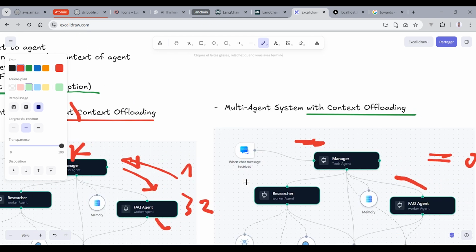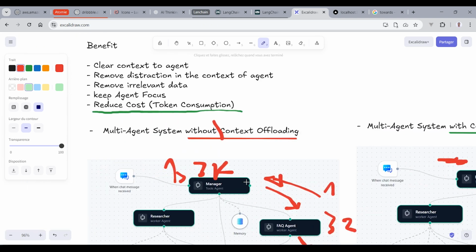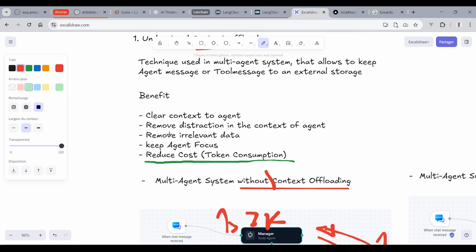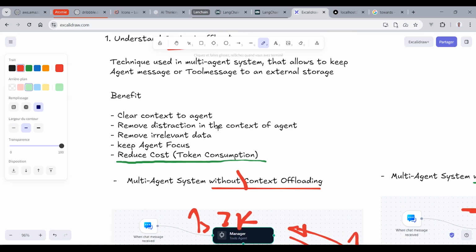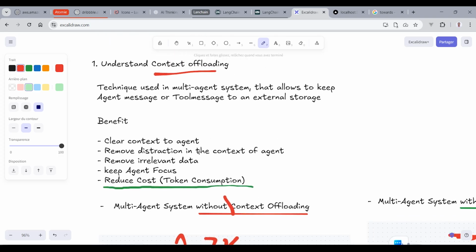Context offloading is a pattern that allows the agent to offload its memory. Now you can see here we have some advantages: clear context to the agent, remove distraction in the context of the agent, remove irrelevant data, keep the agent focused, and reduce cost. These are some advantages of using context offloading.